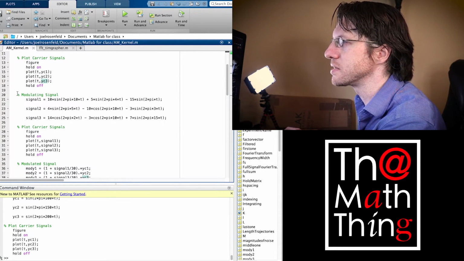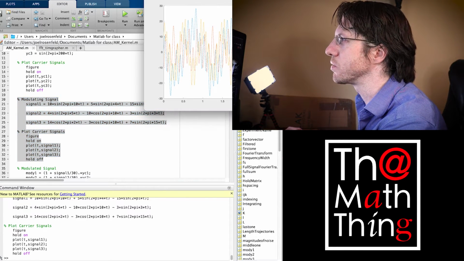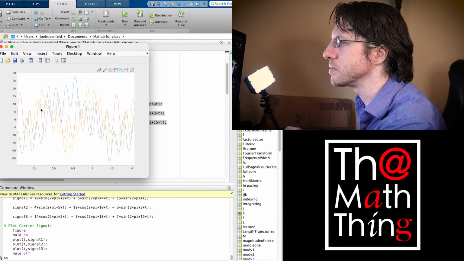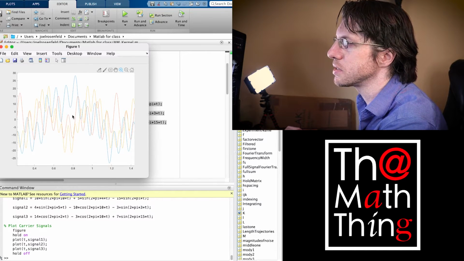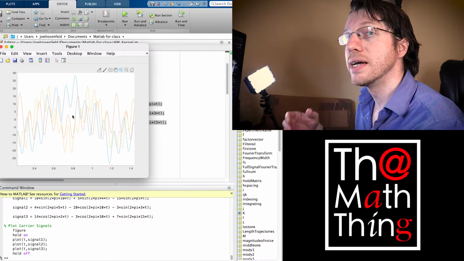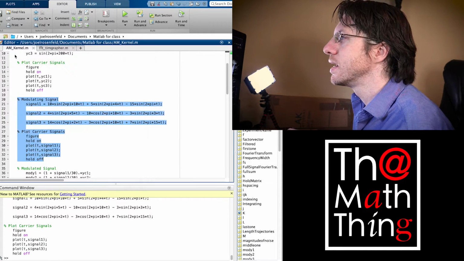So now we have our modulating signals, and so these are signals we're going to be attaching to our carrier waves. And so there are three different signals in here, and we can go ahead and zoom in on a bunch of them. And so you see there's a blue one, a red one, and a yellow or orange one. And so these are the modulating signals that we're going to put on top of our carrier waves in order to transmit the signal.